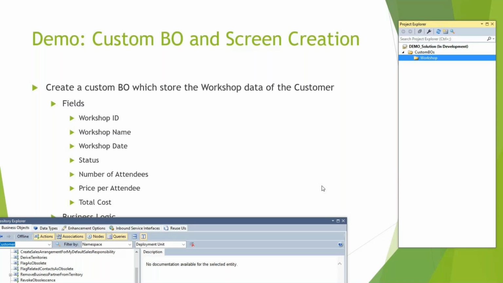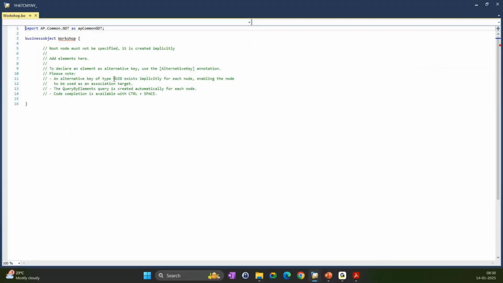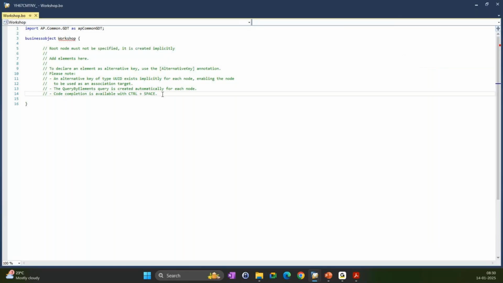So it's creating, I think. Once we have this BO, this is a file which was generated from this workshop BO. In this file we will maintain the elements and the nodes related to this workshop. Here you can see the root is giving an error saying the root node must contain one element. So we'll just define our elements here.